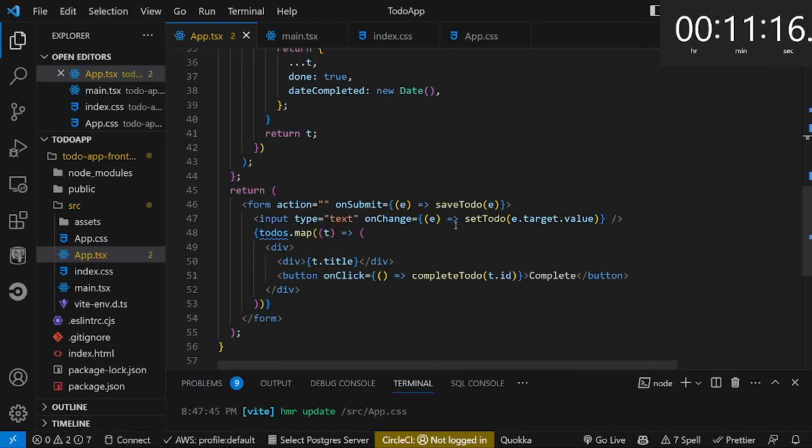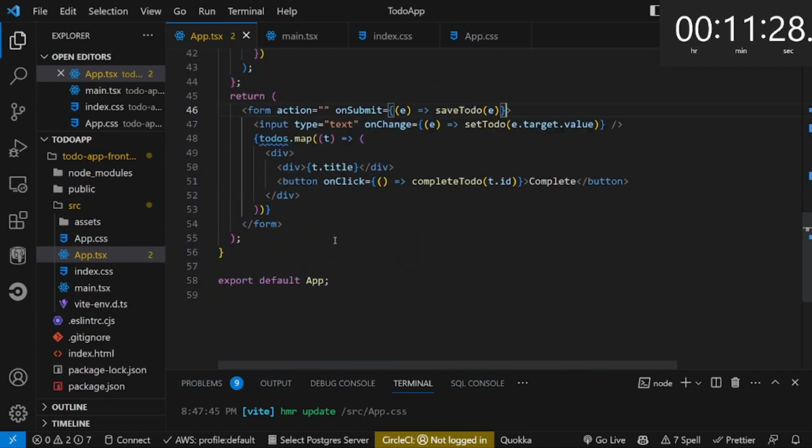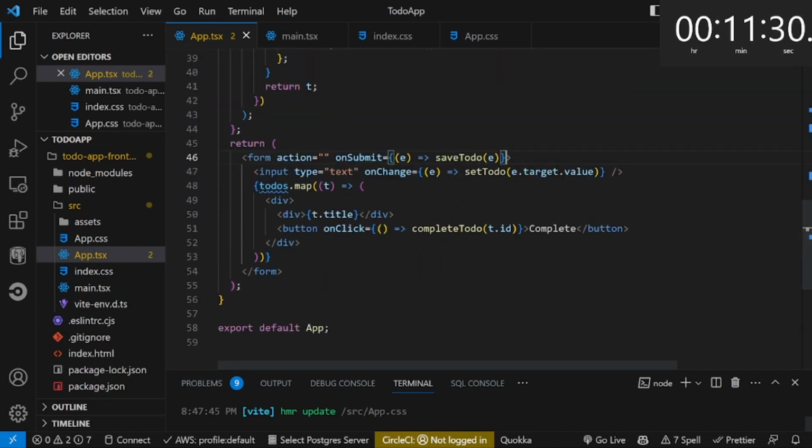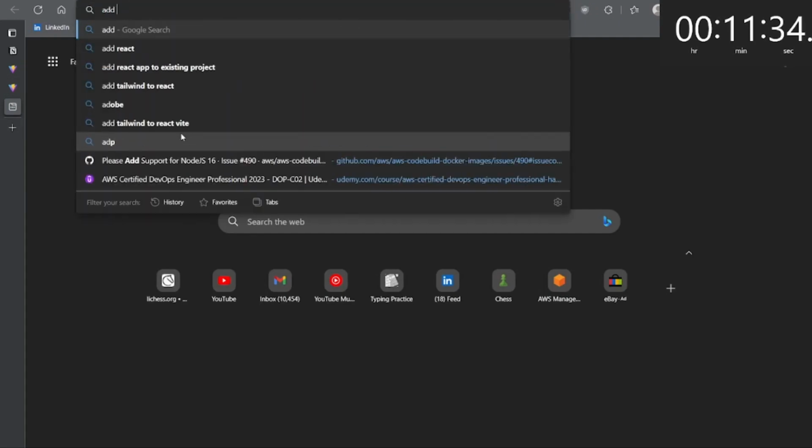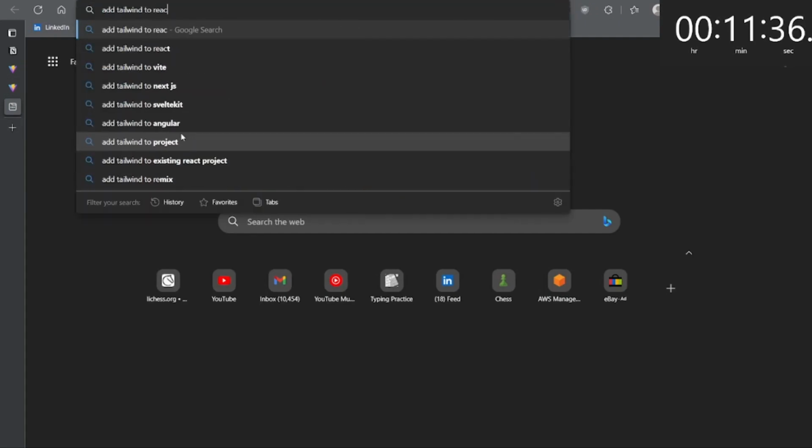But let's add a little bit of styling on this. I would rather use Tailwind instead of CSS, just because it's so nice. How long would it take me to add Tailwind to this? Add Tailwind to React.